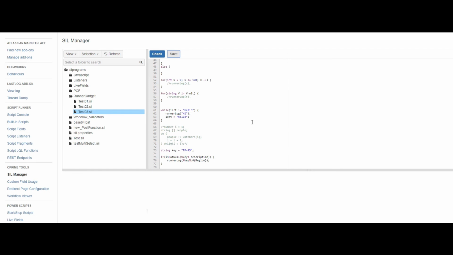Just be careful when you're writing your scripts to understand if you're inside the context of an issue or not. And if you're using the runner gadget in order to test your scripts, just understand that that is not going to be in the context of an issue, even if ultimately your script is going to be in the context of an issue. Just plan accordingly.